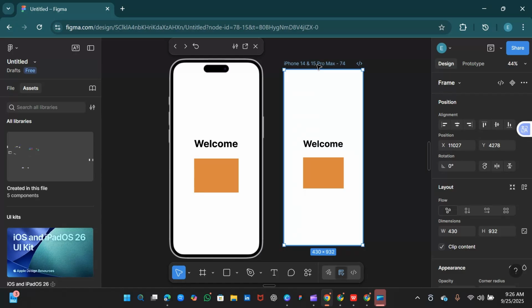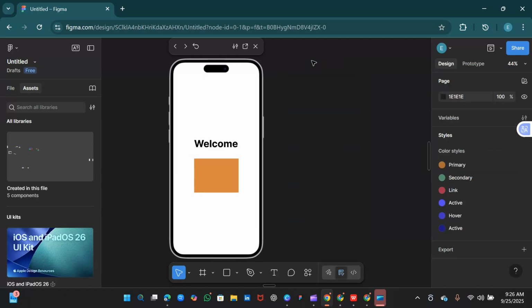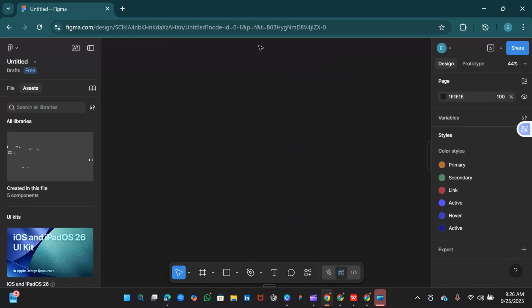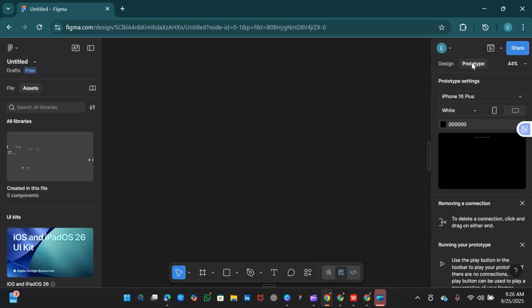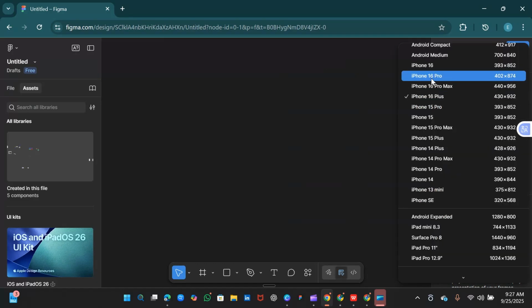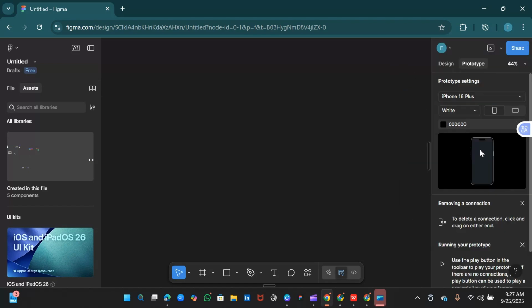So the first thing you're going to do is move to the right panel here and move to prototype. All right, so when you move to prototype, then you move to prototype settings here, and then you pick any of these types of iPhone that you want as a preview. So I'm going to pick iPhone 16 Plus here. As you can see, it shows here.